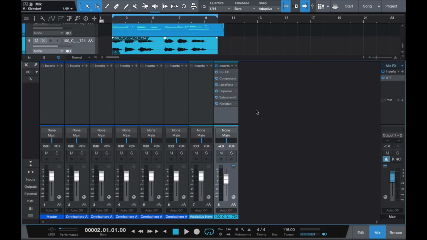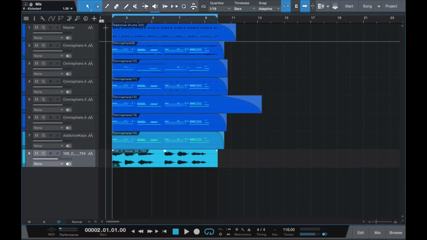Okay, so I threw a bunch of plugins on here. I've got an EQ, compressor, reverb, delay, saturation, and an automated sidechain. And then that sounds like this.